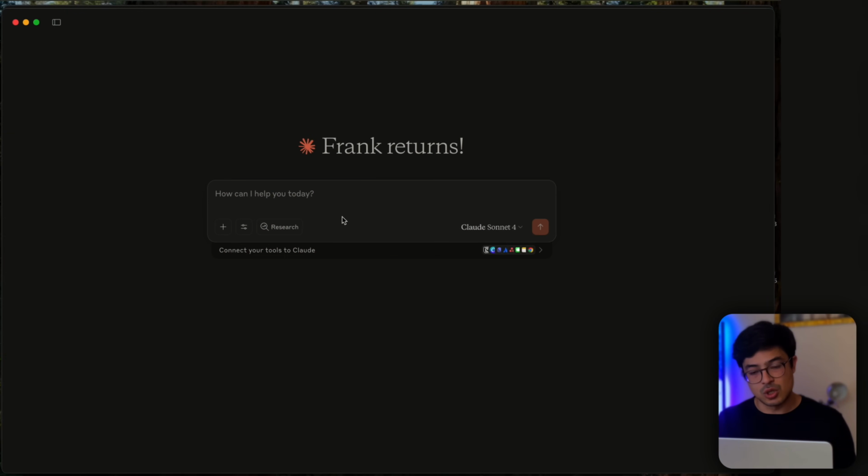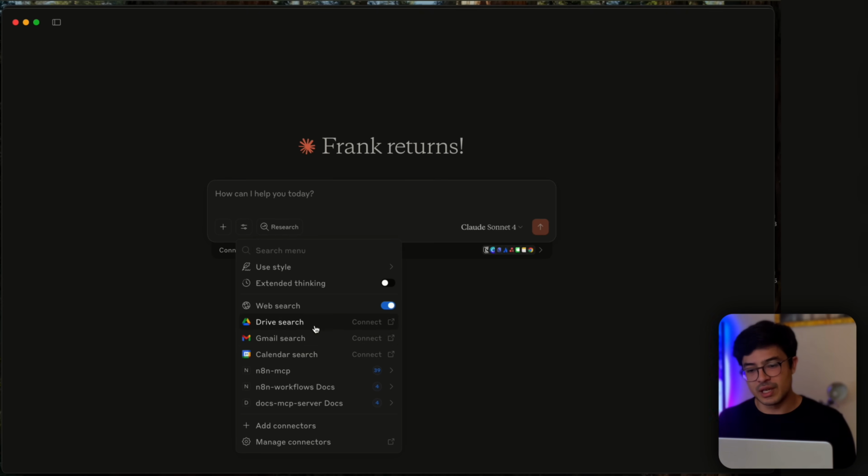All right, so you see that we are in Claude Desktop over here and we have the Search and Tools button. So if we click that, you see that we're given essentially Claude Desktop access to a couple different tools. So this is kind of the AI agent section, okay? Because we're giving it access to tools.